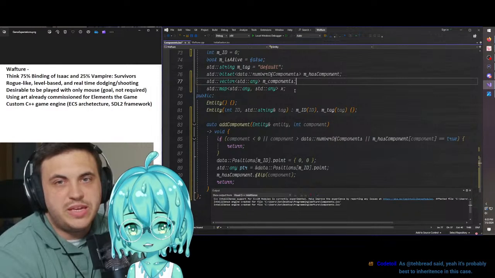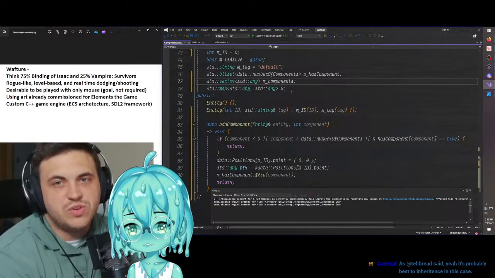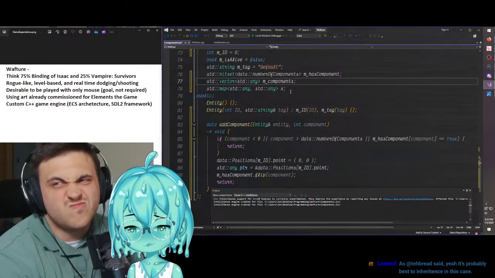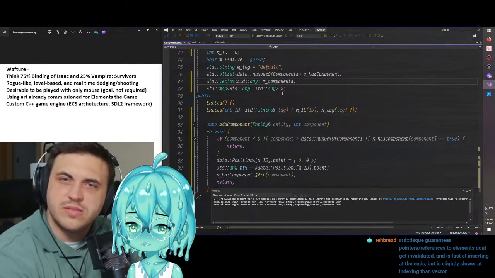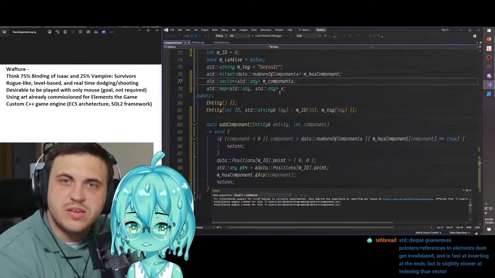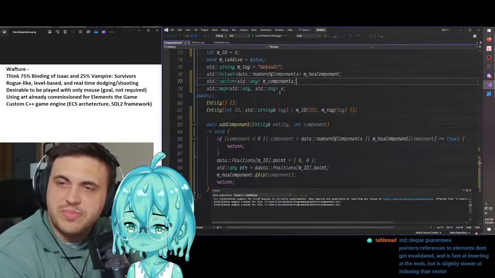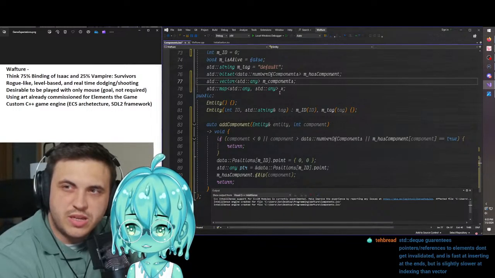How about a list of base pointers, and every component class inherits from a base, and then you can use virtual functions instead of switch statements? The problem there... Is there a problem there? I was about to say it was going to be a nightmare to implement, but you already accounted for that by getting rid of all the switch statements, right? It wouldn't be that bad. Yeah, it's probably just best to inherit in this case.